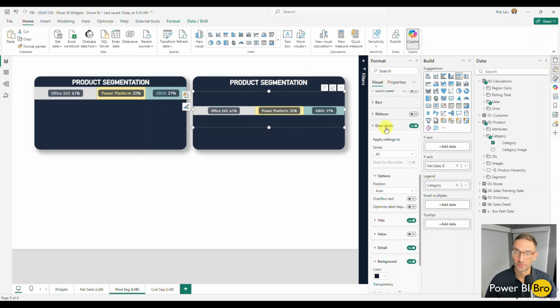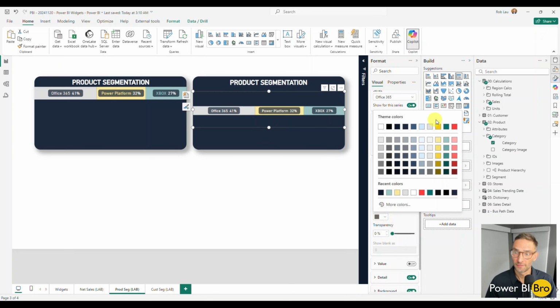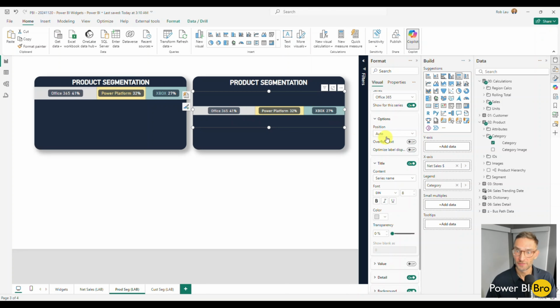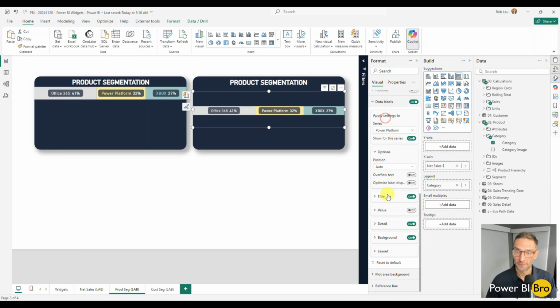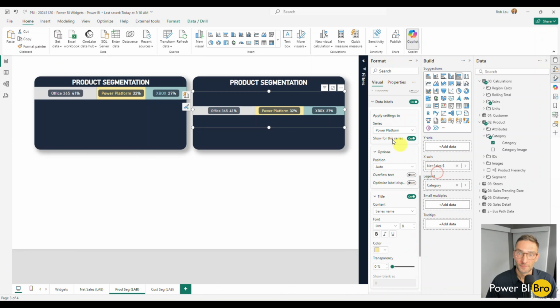What you're going to do is go to the data labels. Then for every series, we're going to go to Office 365 for the title. Set the title to be the same color as the background. That changes. We're going to Office 365, Power Platform, the title, change this one, and then Xbox. These nuances are important because we want our visuals to look good, and you need to know how to do these subtle tweaks to make them look good.